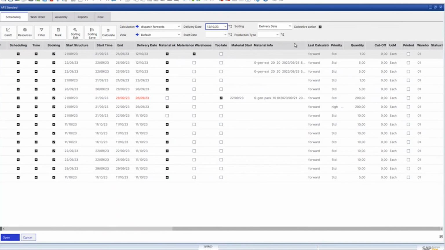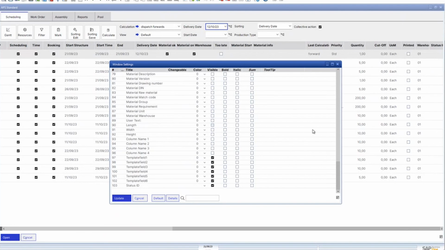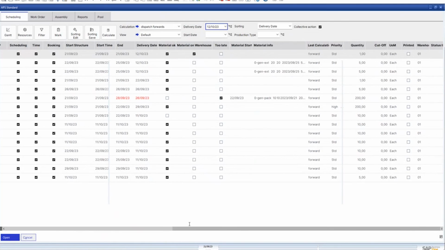And of course, I can change my Windows settings to my needs. So if I'm not caring about the material check, I can change this one. You see, there's a lot of functions, and I haven't even activated all of these. Okay. No, we don't want to save this one.